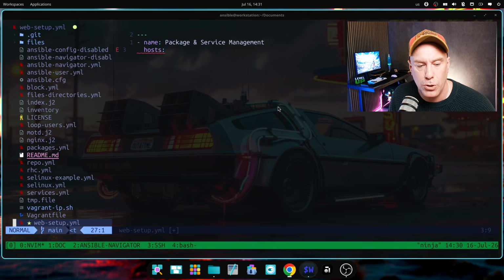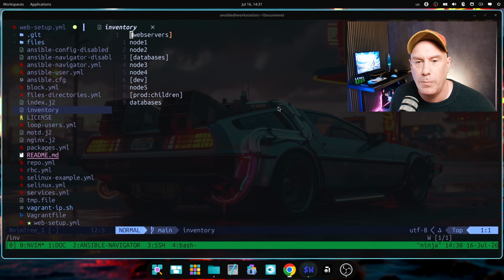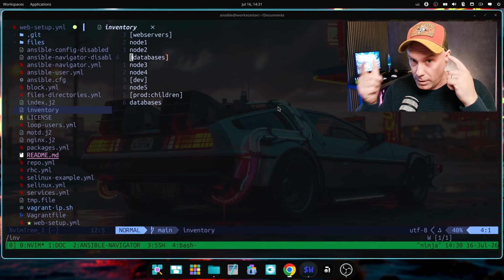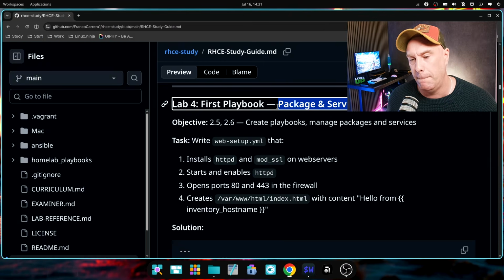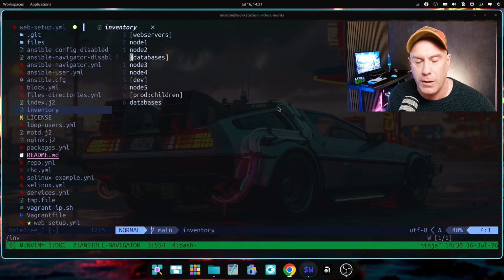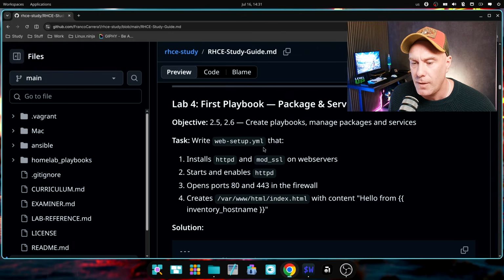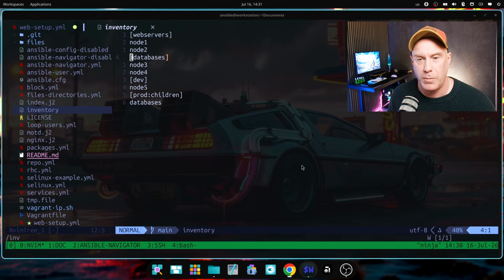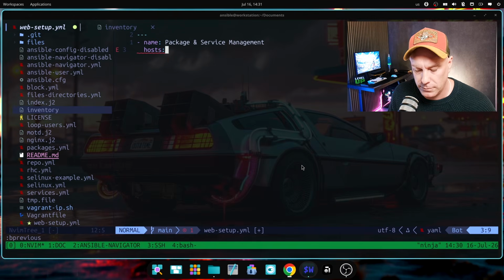let's go to inventory. Open that up. Web servers, databases. I had that. Great minds think alike. So what are we going to do? Install httpd and mod_ssl. Let's start by doing that.